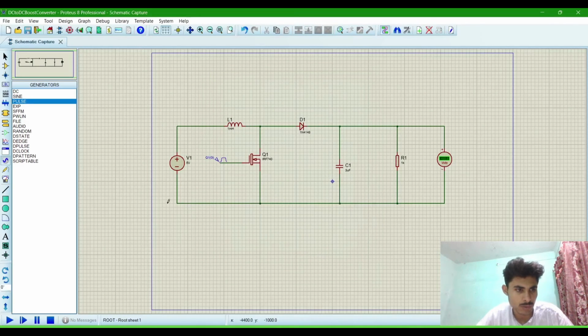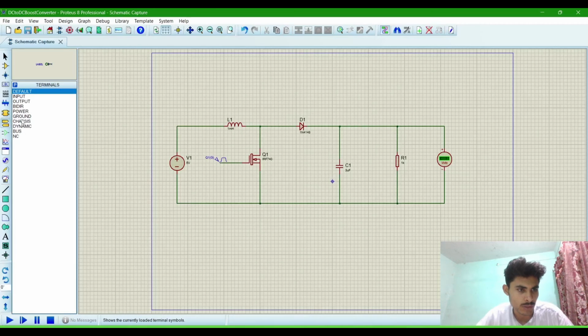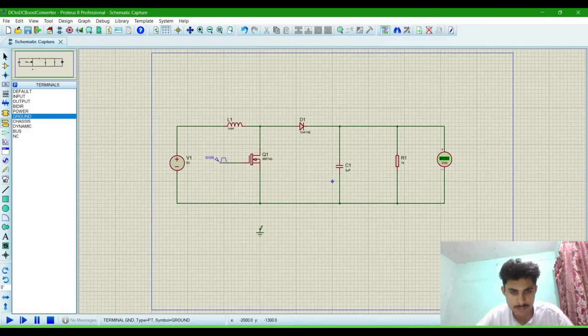Now we have to connect a ground for protection of our circuit. Connected it. Now we will run the simulation. Click on this button. Now you can see the output is 11.6 volt, and the input is 5 volt.